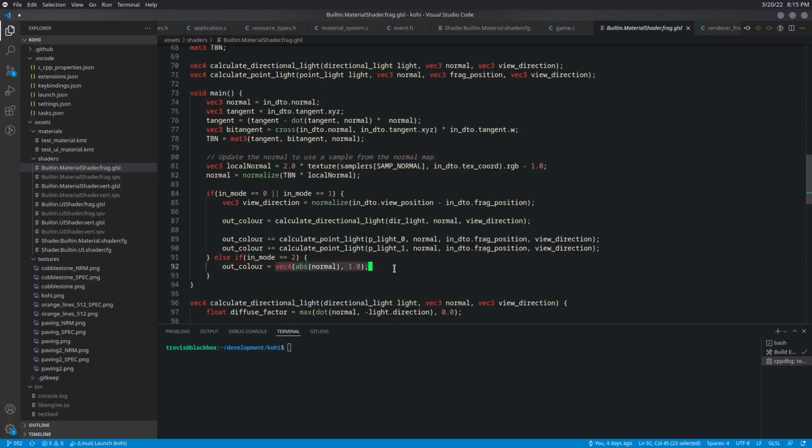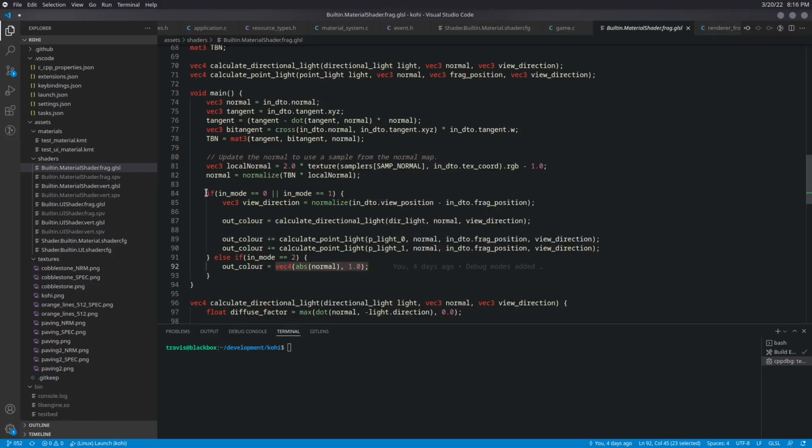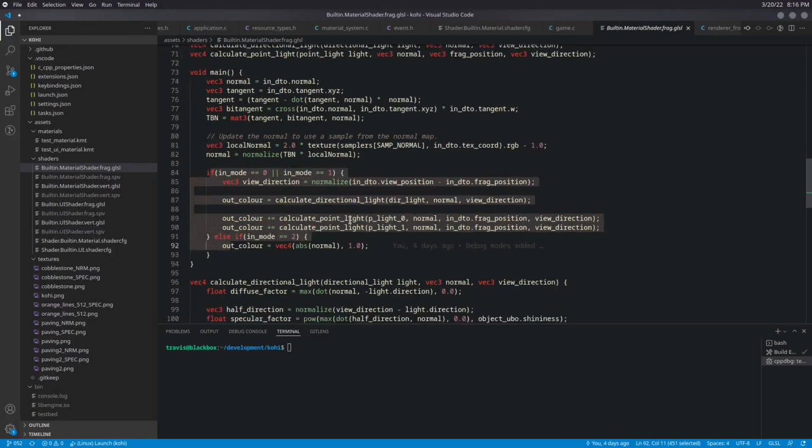And by setting this information to the output color, if you recall that our normal information lines up with our RGB XYZ values from our normal map, this translates nicely into color and will give us color information on the screen telling us what our normals actually look like. So this will make sense once we actually run the application here in just a moment. So you'll note that if we're in normal mode, we don't actually perform any of these lighting calculations because we don't need them. And likewise, we don't use the normal if we are in one of the lighting modes. So that is how that works.